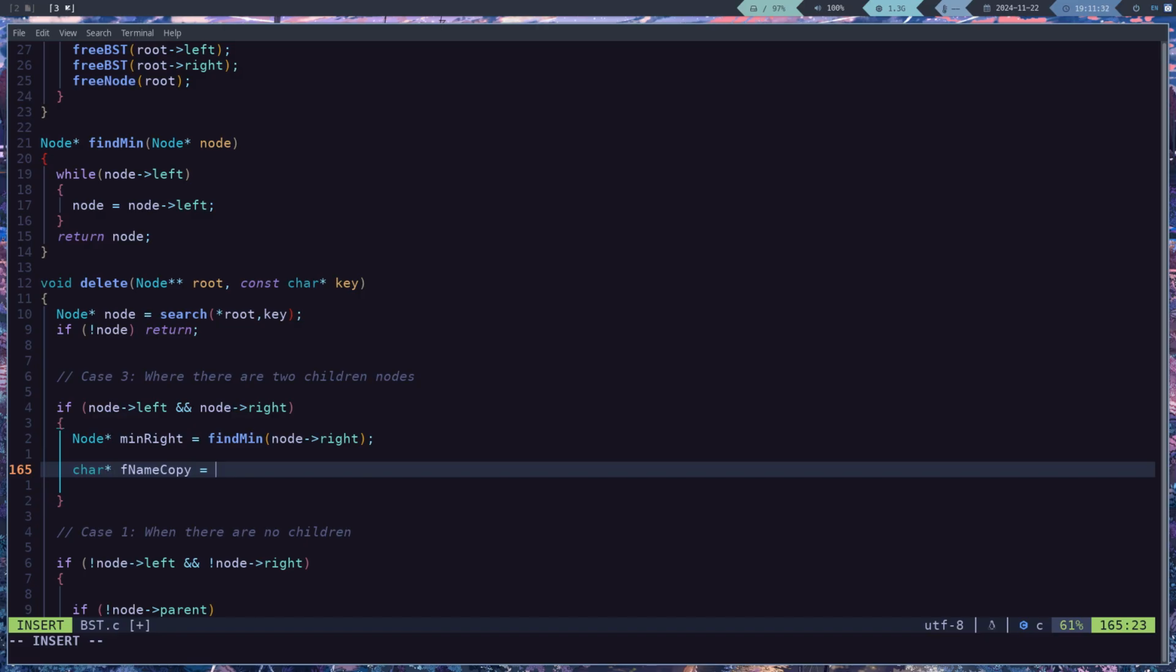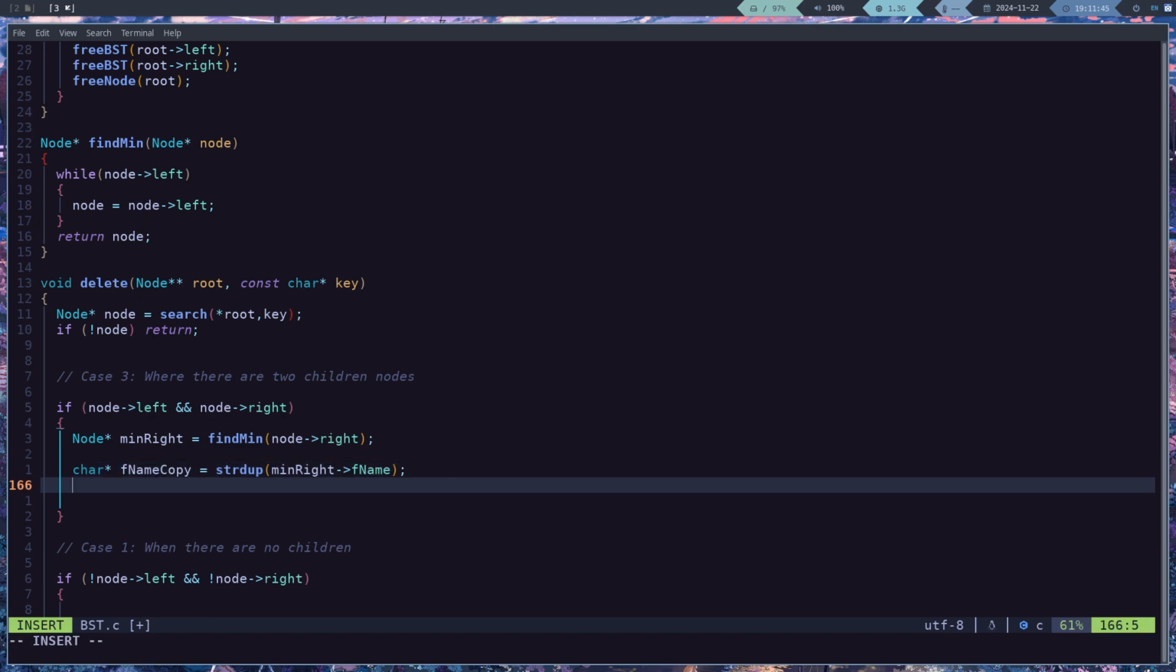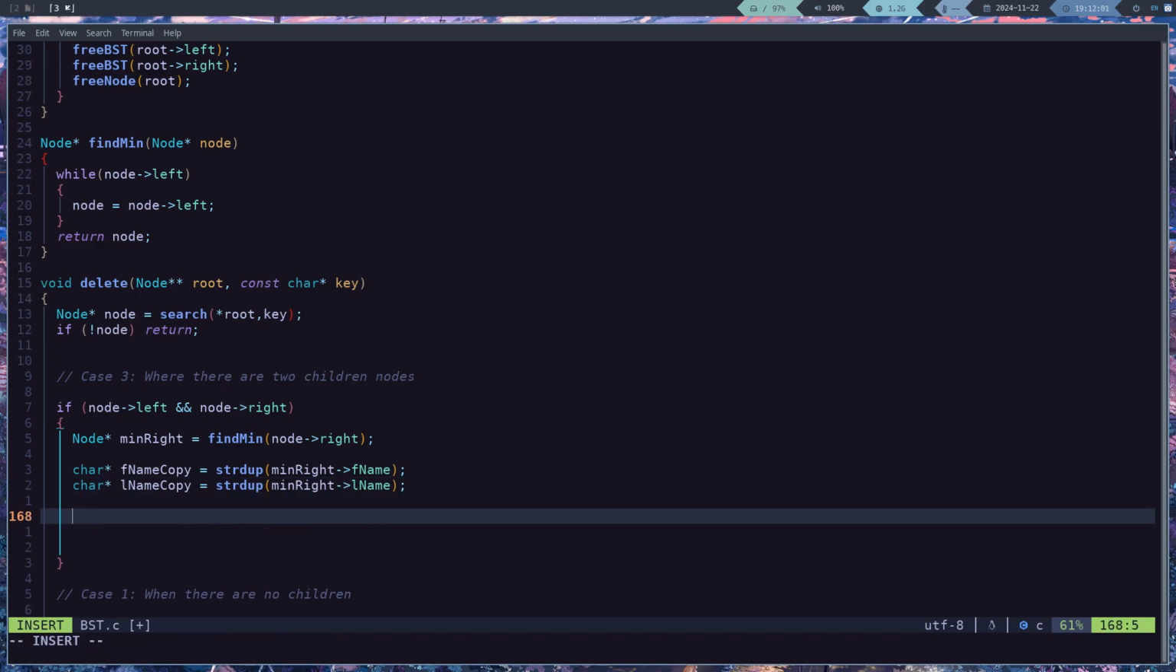And I'll use string duplicate. Yeah, string duplicate is perfect here. String duplicate, and it has to be minimum right dot first name. So we're copying the relevant information, and in your implementation you might have a lot more real world information to model, but I'm just using first and last name for now, but you'll be copying over all your relevant information. So you copy the first name, copy the last name, so you've got that stored now, right? And so I hope you know what string duplicate is doing, by the way. It's just going to make a duplicate of the string and return a pointer to it, okay? So that's all that's doing.